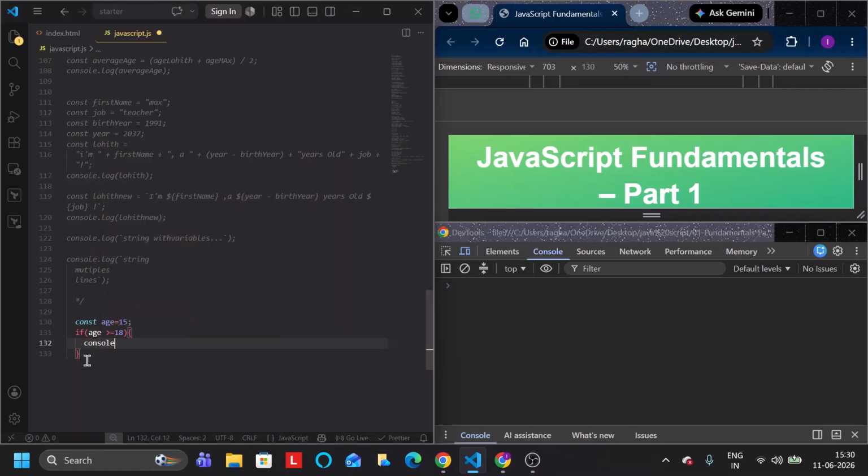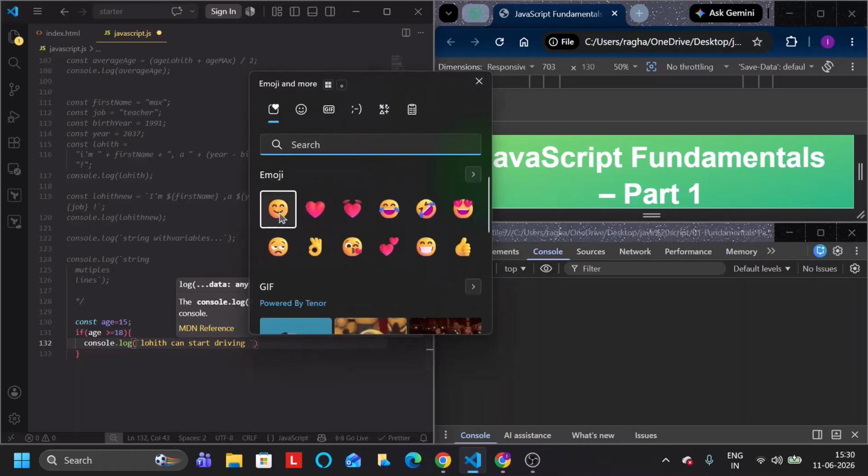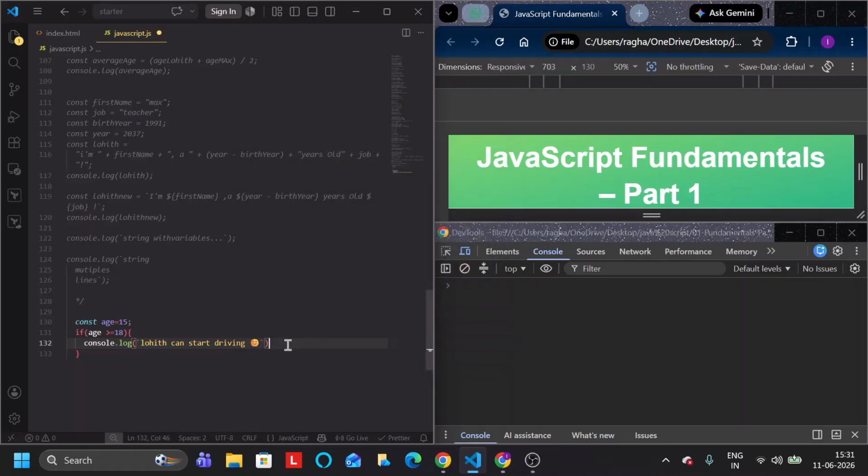So let's console.log. Okay, and then here we use backticks. Don't forget to use the backticks. So let's write Lohit can start driving, and we can use the emoji symbol. For those who are using Windows, press Windows plus dot, so you'll get this. Choose it and then close it. For those who are using Mac, you can press Command plus Control plus space.